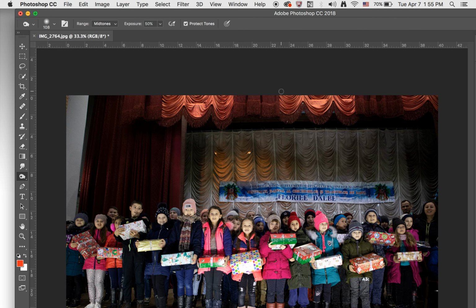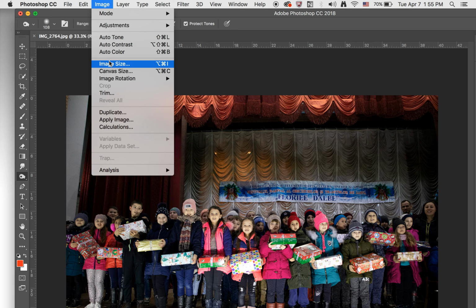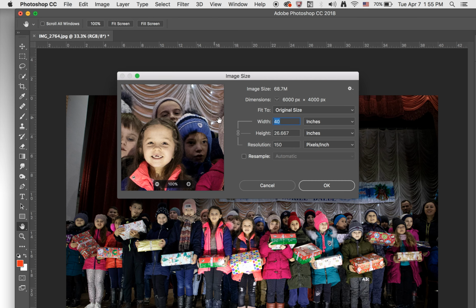So I will open the image in Photoshop, and in Photoshop do image size. And I was right. It seems that the resolution of my picture is 150 pixels or DPI, dots per inch. Now, usually by default, Photoshop would only have the width and the height linked. I'm going to unselect this resample to make sure that width, height, and resolution are all linked together.